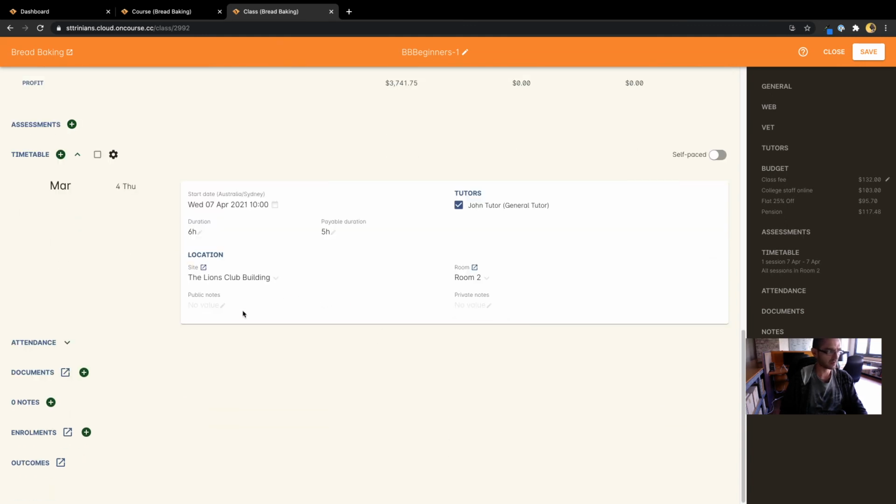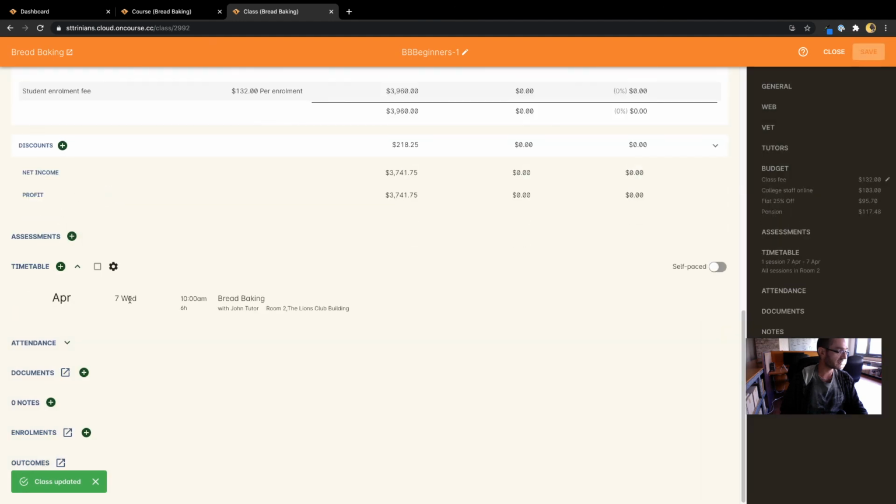See these notes fields down here as well. You can enter public notes about the session or private notes about the session. The public notes will come out in some specific reports that you can print out for students. So we've got our first class here set up for Wednesday. If we hit save, then we'll see this actually change, and that sits the way that we want it to be. There, we've now got our first session.